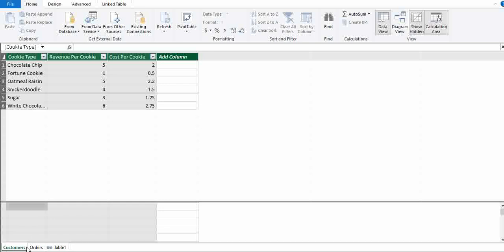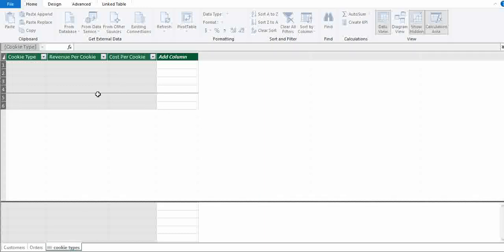I'm having custom IDs, the order, and the table 1. So instead of having table 1, why not edit this, renaming it to cookie types? I need to put that as cookie types. Great, because that's the data that I drew. So cookie types, I'm having that data.